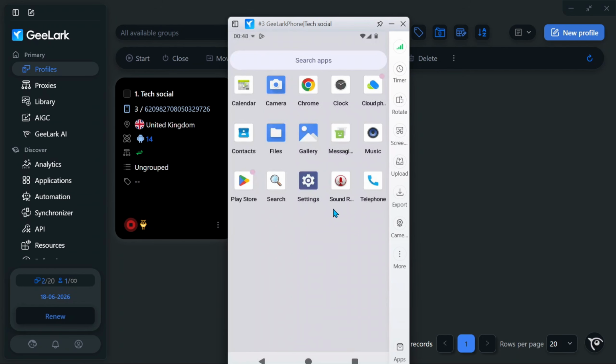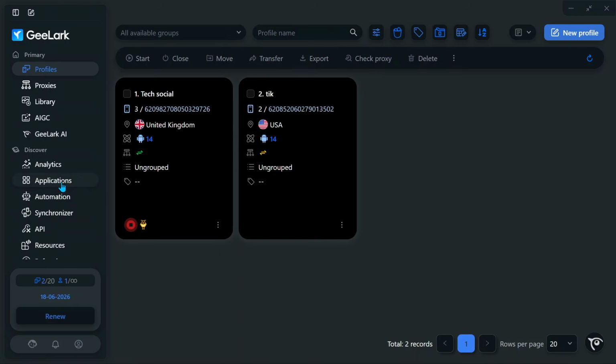Alright, your cloud phone is running, but it's basically empty right now. So the next thing you need to do is get your apps on it. Come over to the left sidebar and click on Applications.